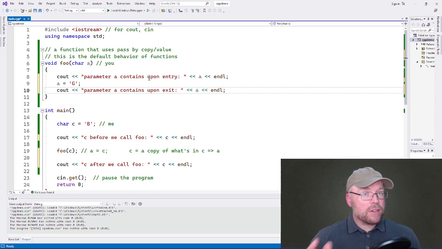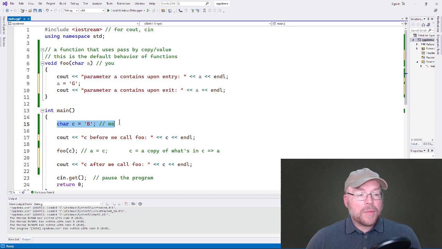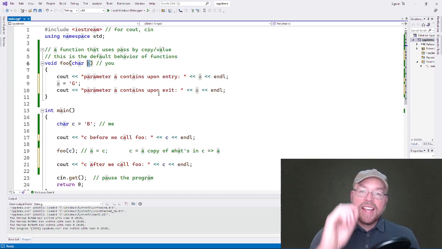Okay. So here's what's going to happen. Let us hand trace our code and understand what's going on. So line 15, C comes into existence. It's assigned character B. Line 17 happens. We're going to print out the contents of C. Well, what's in C? The character B. We call the foo function. What happens? The contents of C is copied and given to variable A. So now both C and A at that instance of time have their own independent copies.